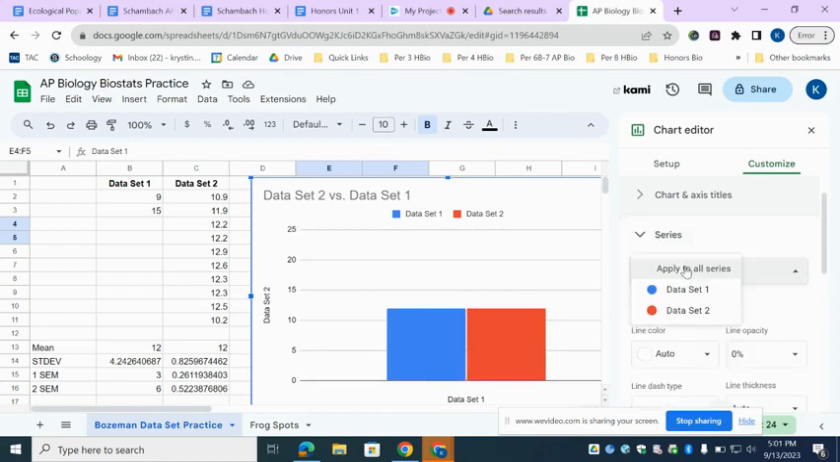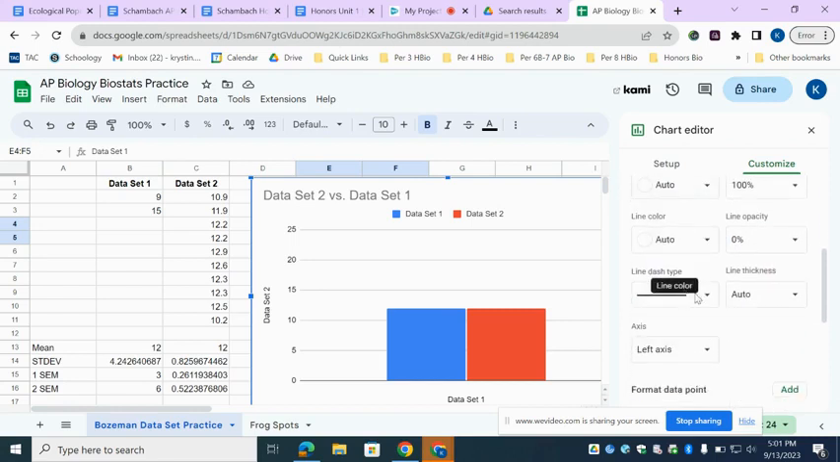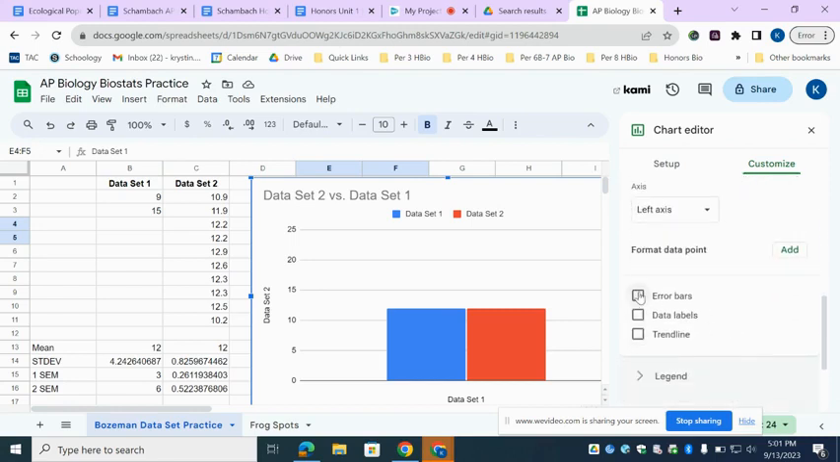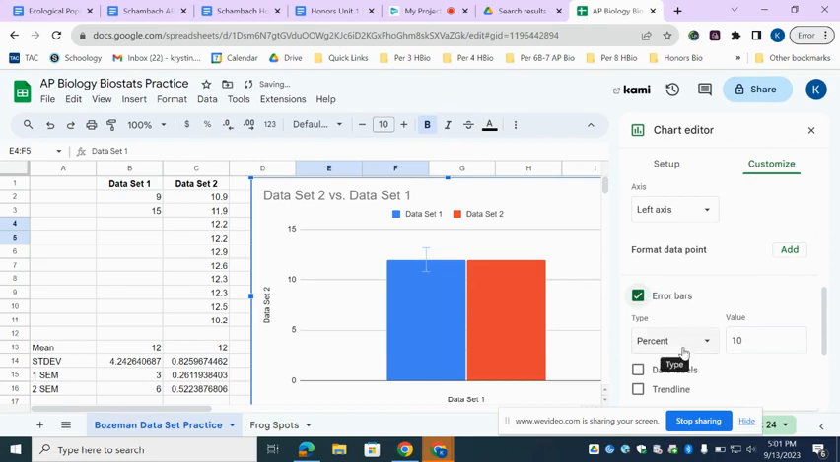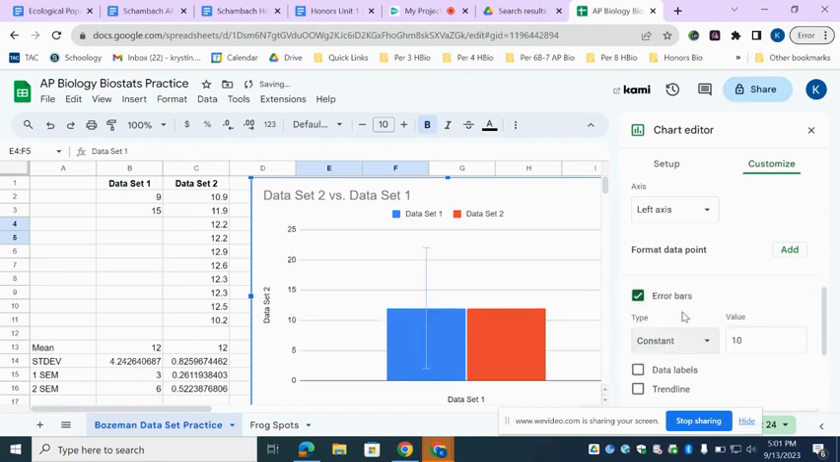We don't want to apply to all because we have 2 different standard errors of the mean based on the different data sets. So you're going to click Data Set 1, and you're going to scroll down, and you are going to click on Error Bars. And when you do that, it's going to change to percent. We don't want percent. We just want a constant. And if you see over here, my value is 3. So I'm going to go ahead and put in 3.